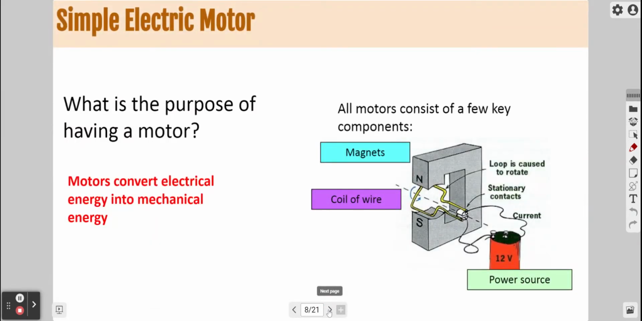Next page. So a motor. What is, first off, the purpose of having a motor? The purpose is to convert electrical energy into mechanical energy. So we use motors to do something for us, something that needs some kind of movement, right? The simple thing we saw before was a fan. So how does a fan work?